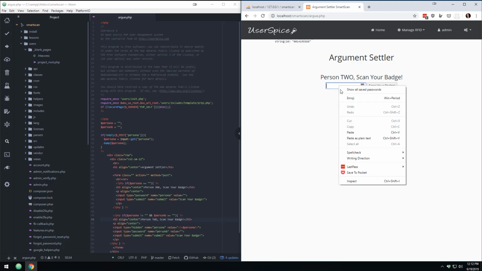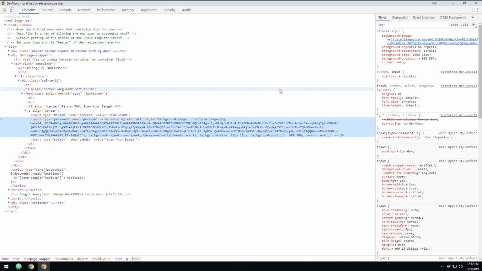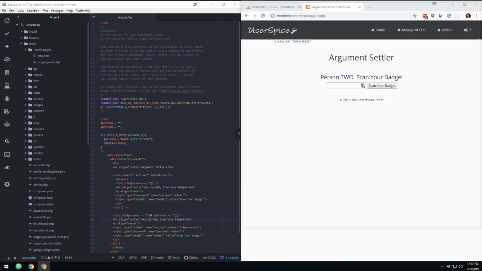Now, if we right click this and hit inspect in the Chrome inspector, what you'll see is that person A's value is already pre-populated in here in a hidden form field. So that means that when we submit this form, even though we're only submitting person B, person A is being submitted at the same time.